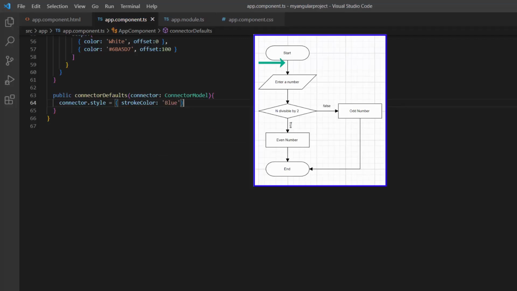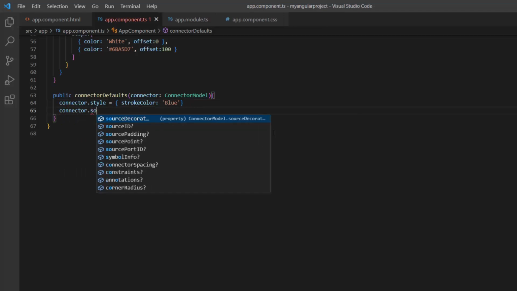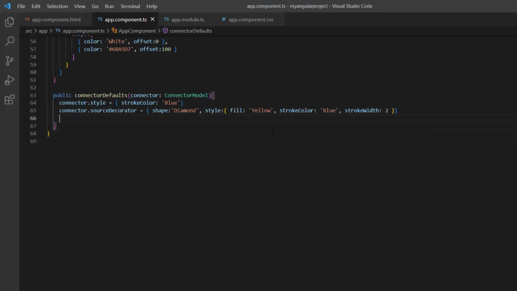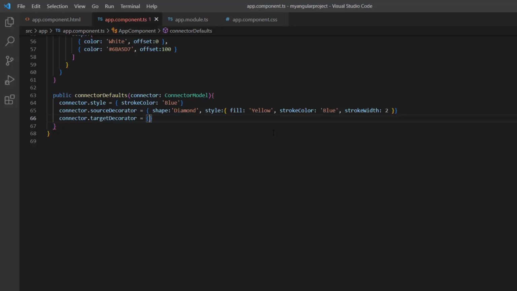By default, the source decorator is set to none, and the target decorator is an arrow. To customize the source decorator, I add the source decorator property and set the shape to diamond. You can refer to the document link attached in the description below to see the types of decorator shapes. I also customize its style using the style property and set the fill to yellow, the stroke color to blue, and the stroke width to 2. Similarly, I customize the target decorator using the target decorator property and set its shape to indented arrow.